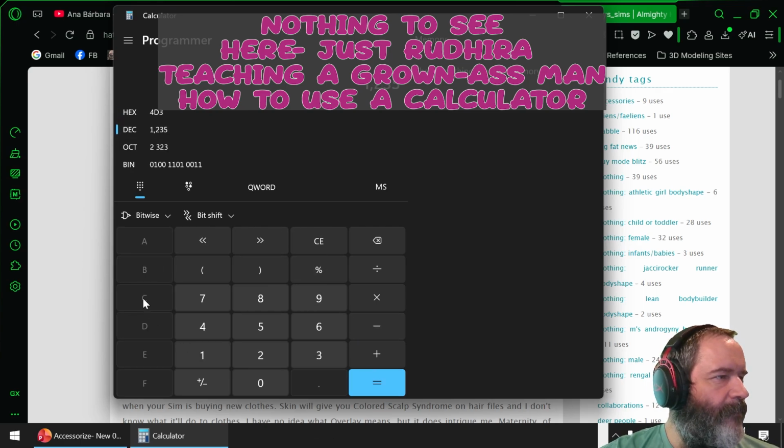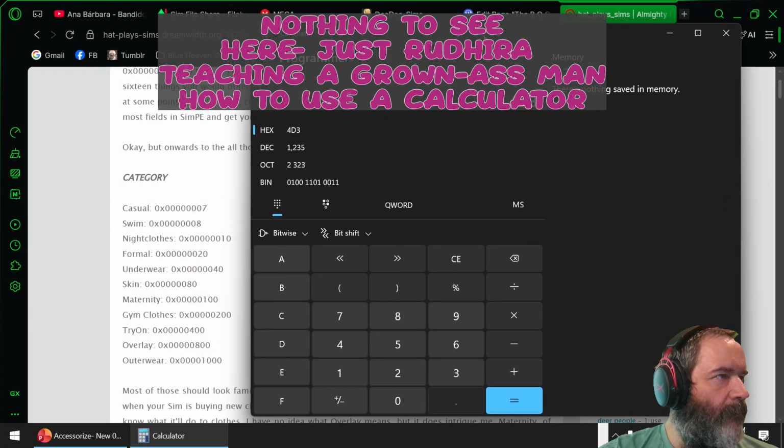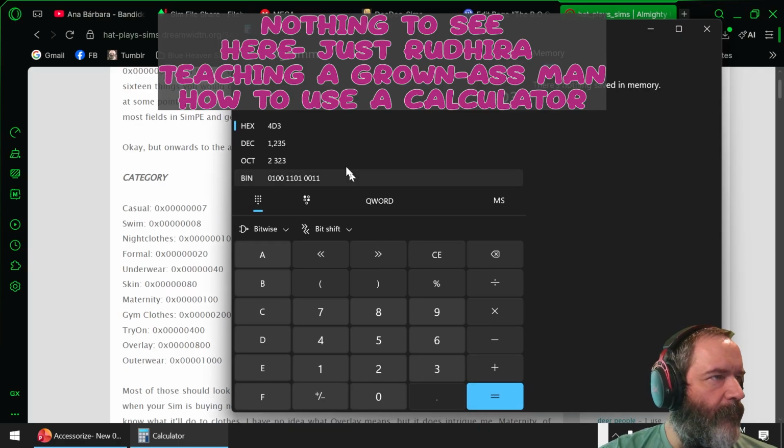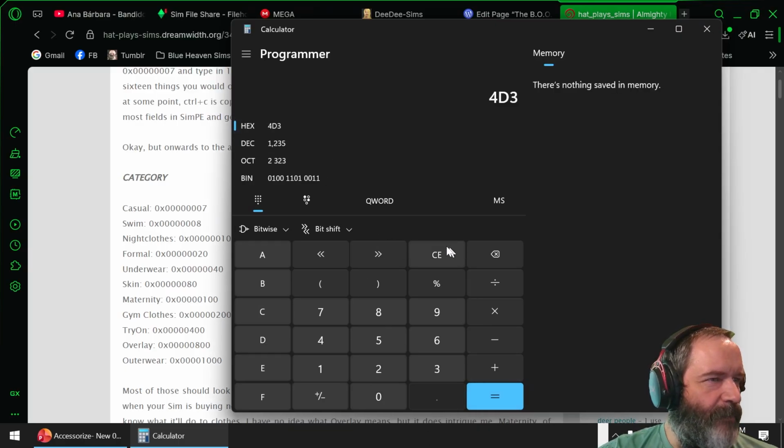Yes. But you can input it as decimal and then convert to hex. Yeah, but the values shown on Hat's blog aren't decimal values, they're hexadecimal. So then you would need to... Oh, okay, yeah, that makes sense. Well, let's try that really quick.